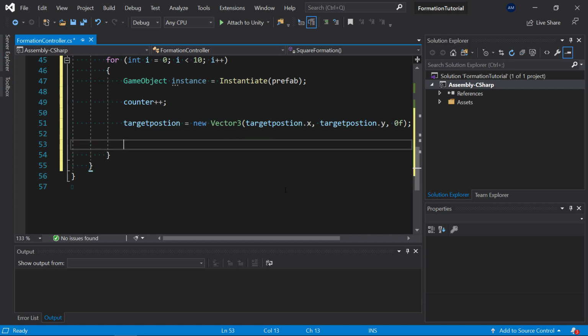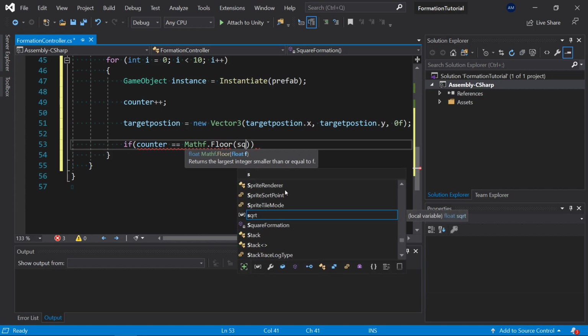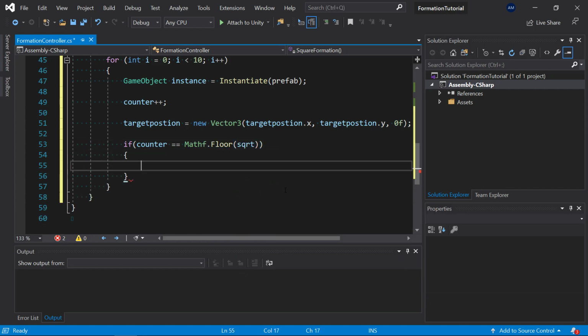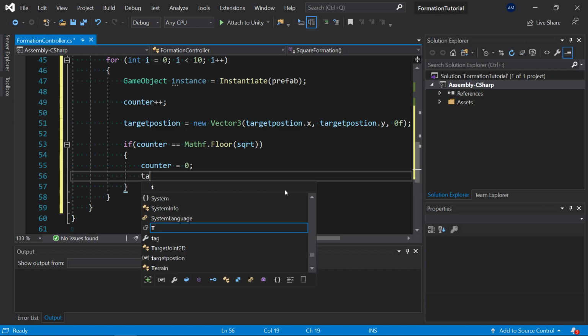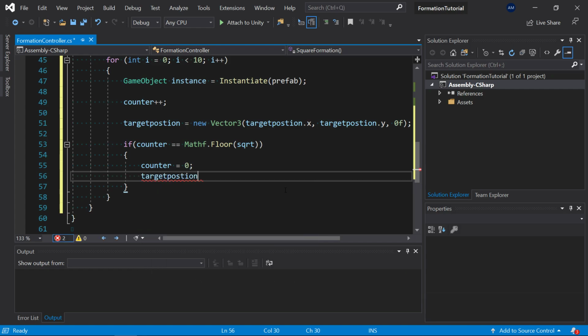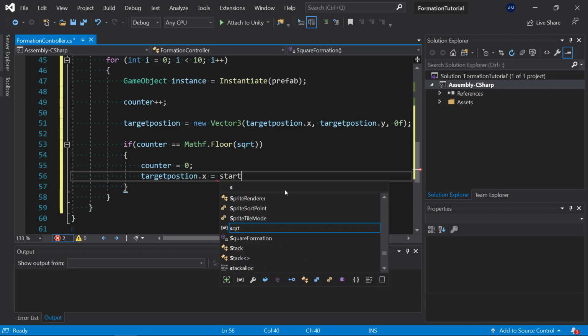Okay, and then what we'll do here is say if counter is equal to Mathf.Floor of the square root, we're going to set counter back to 0. And we're going to set the target position's x position back to where we started from.